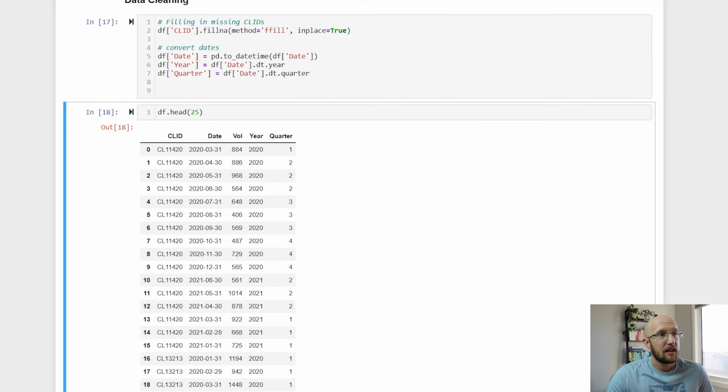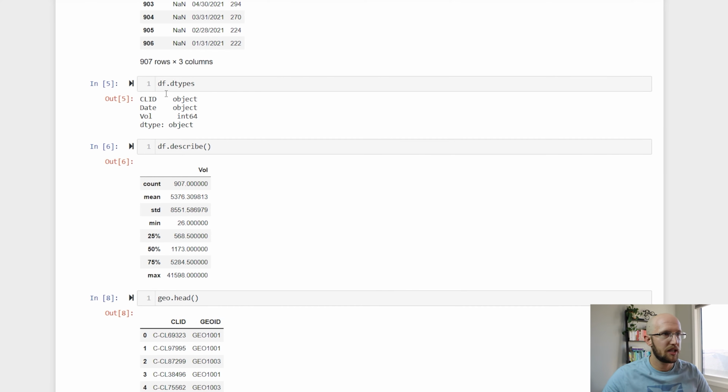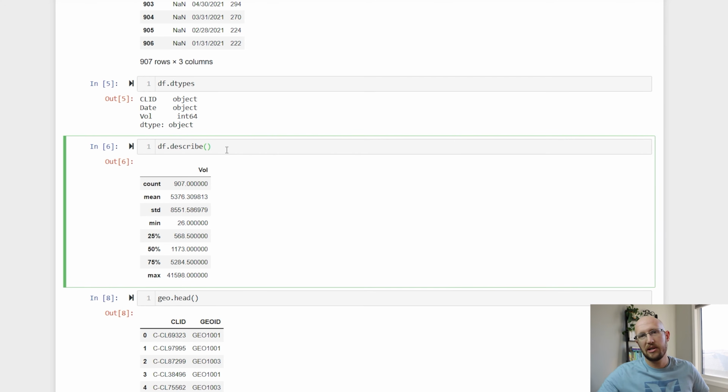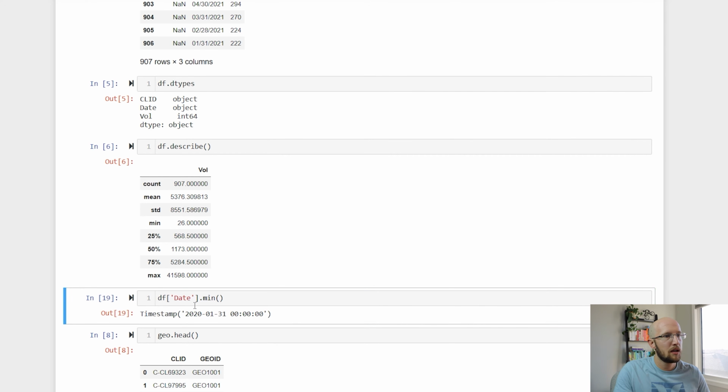Since we weren't able to check this above when we were exploring our data, let's do it now. We're going to check out the date range now that it's actually functioning as a date. I'm actually going to put this back up here just so all our exploration is in the same location, even though we're doing it out of order. So df date, and let's look at the minimum. So the first date in our data frame, or the oldest date, is 2020, January 31st.